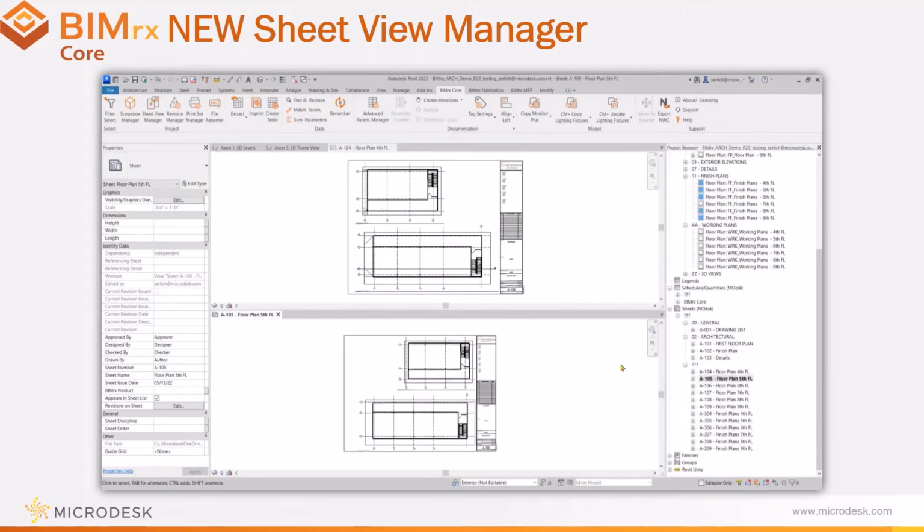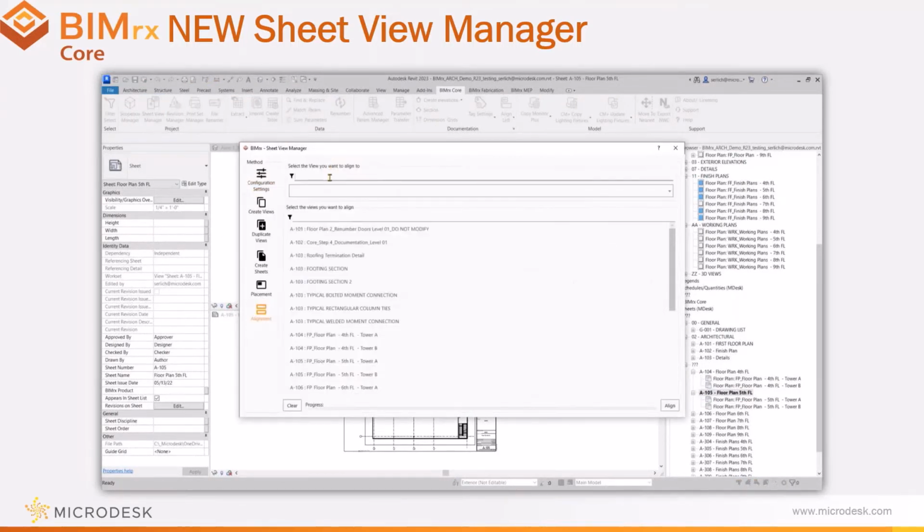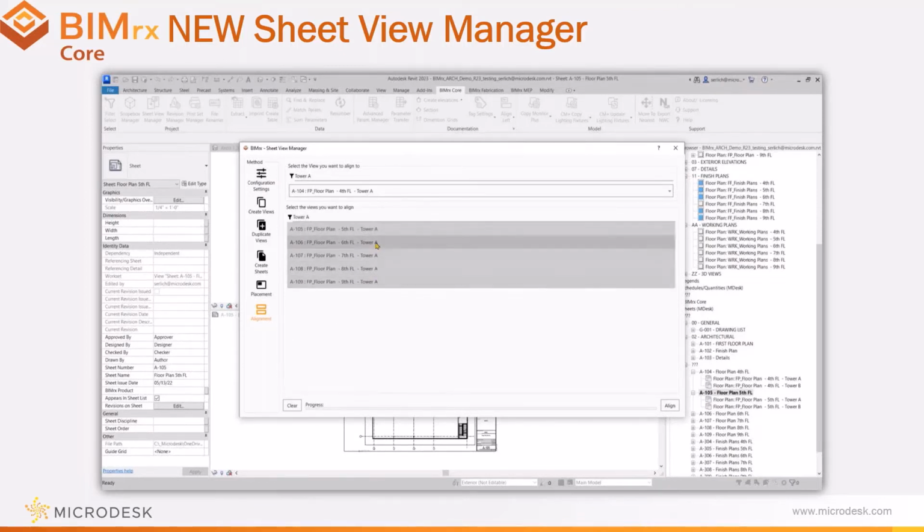So we're going to open up the Sheet View Manager and go to the Alignment module, which works just like it did before, but with added filtering capabilities. So now it's so much easier to find all the views that we want to align on all the different sheets. For example, let's go ahead and align the Tower A view to all the other ones on all the other sheets, and align the Tower B view across all our different sheets.